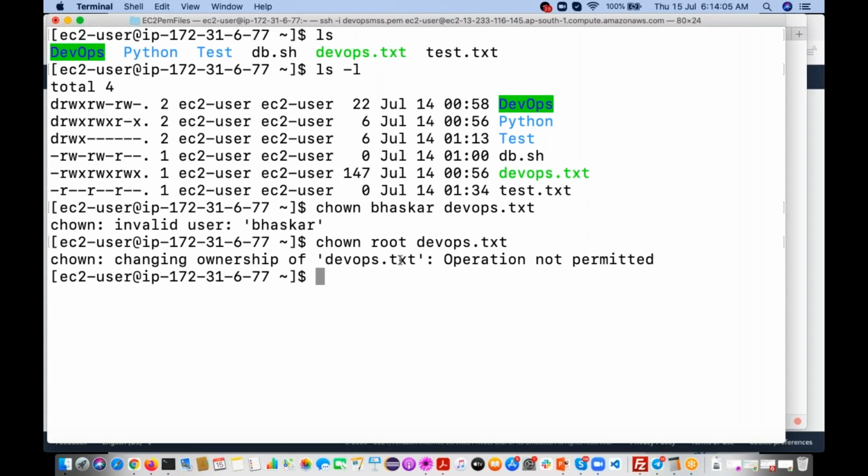See what it is saying: changing ownership of devops.txt, operation not permitted. It means as a normal user, you are not able to change the ownership. Even though you are the owner of that particular file, you are not able to change the ownership. See, ec2-user is the owner of this particular file, and you are trying to change the ownership, but still you are not able to.